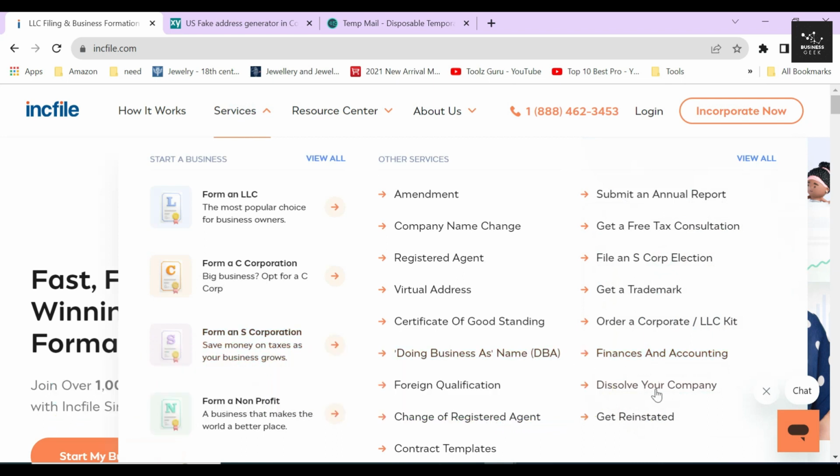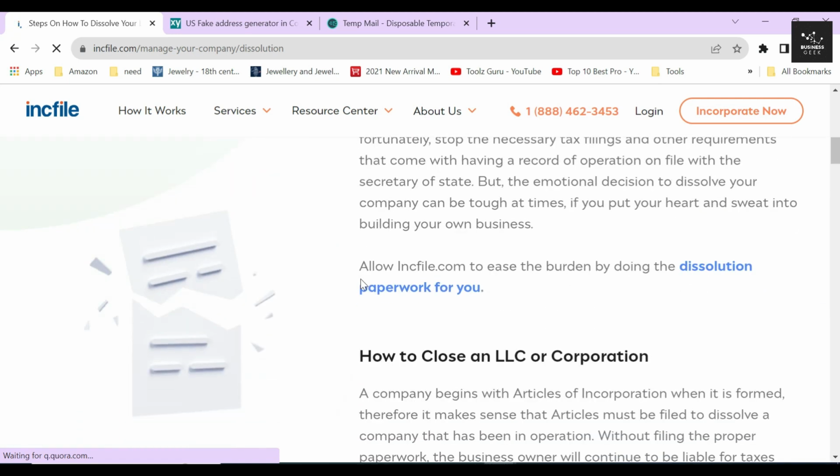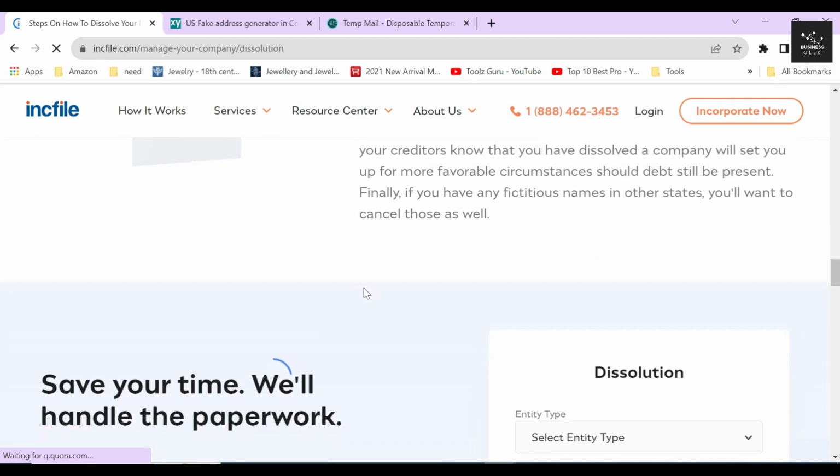After arriving on their website, hover your mouse icon on the service section and then click on the Dissolve Your Company button. On the next page, you will see a bunch of information about dissolving your business in the proper way. After scrolling down a little, you will find the Dissolution section.